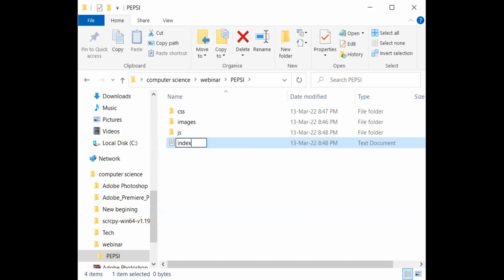And mind you, a file is different from a folder. The folders are your CSS, images, and JS. But for files, the first one you need to create is your index. Your index file is the first file your server is going to locate when your website is hosted on the internet. So that's why you need this index file.